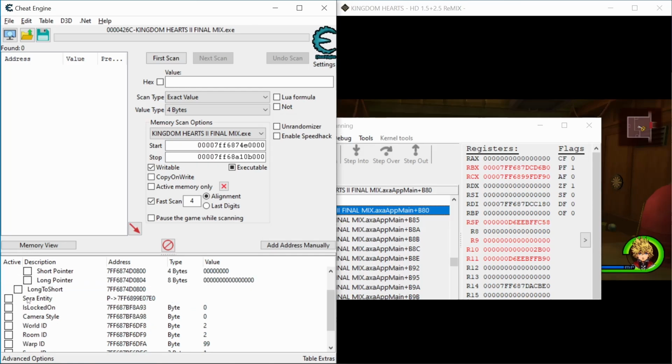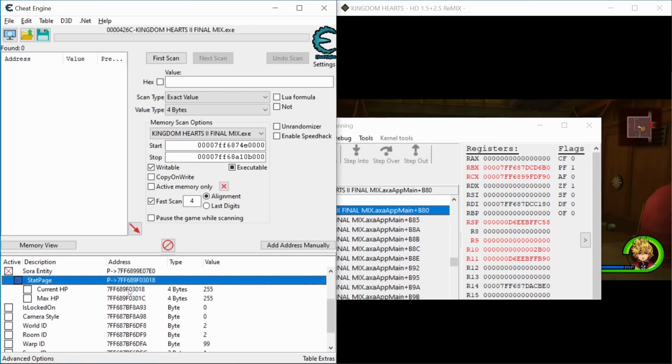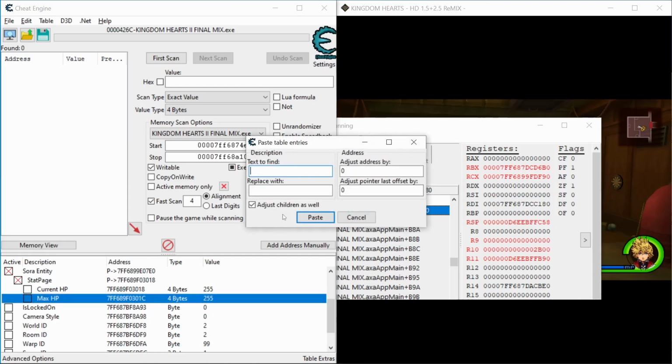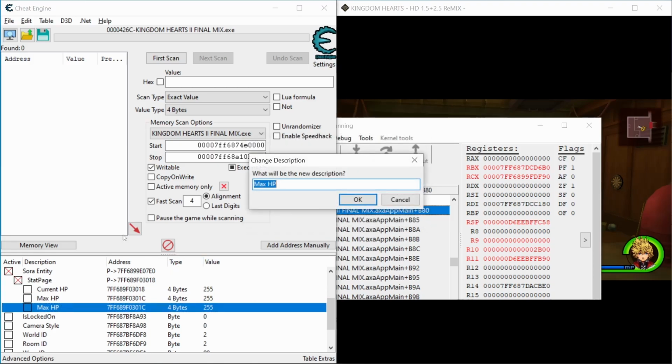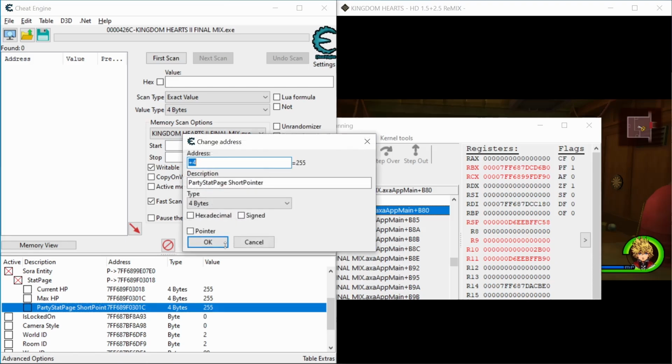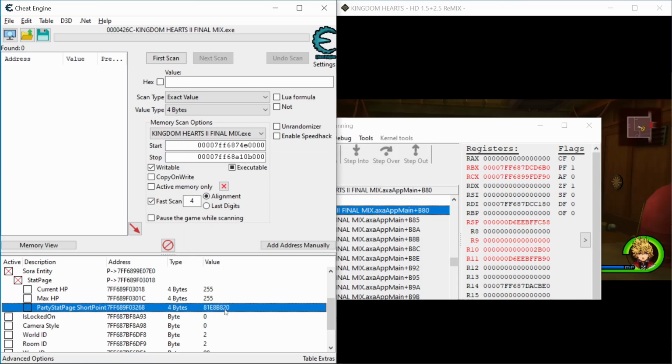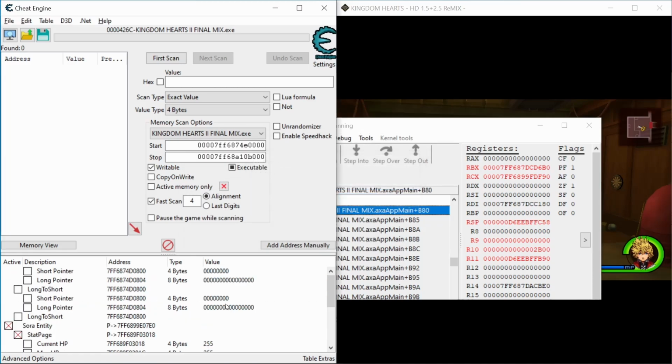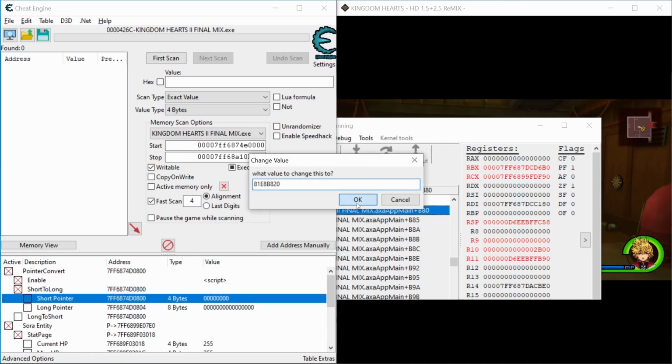So now that we've got this, let's go to source stat page. We're just going to copy paste so we can get a new entry. We'll call it party stat page pointer, or a short pointer. It's kind of wordy, but it'll do. I remember it was plus 250, and we need it to be hex. There we go. All right, so theoretically we should be able to take this, plug it in here, get this.